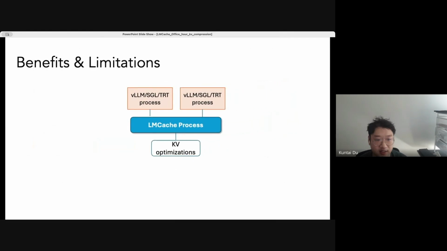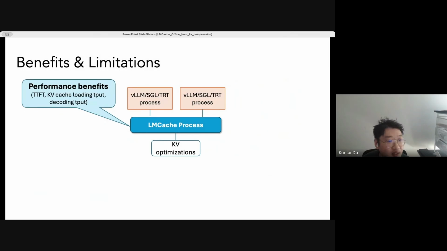So the benefits and limitations. Of course, this is not a perfect solution. But the benefits are clear. With this KV cache optimization implemented outside the inference engine, you can still get a wide range of performance benefits. Time to first token, of course, because LMCache handles KV cache loading, and KV cache loading throughput. That's also because LMCache handles KV cache loading for you, and also more importantly, this implementation can even allow you to increase decoding throughput by token dropping, by those optimizations that do not require attention kernel change.